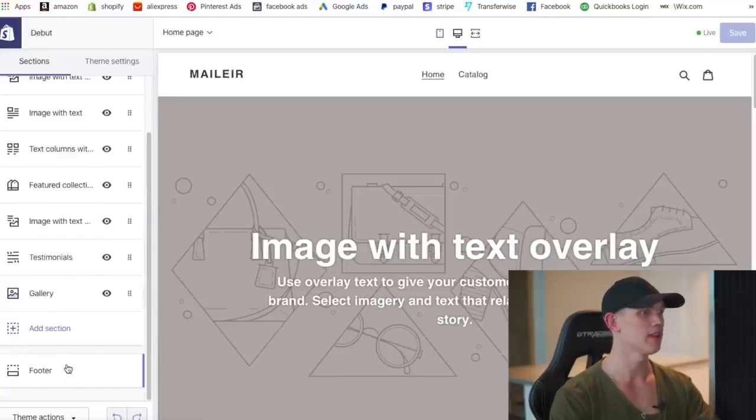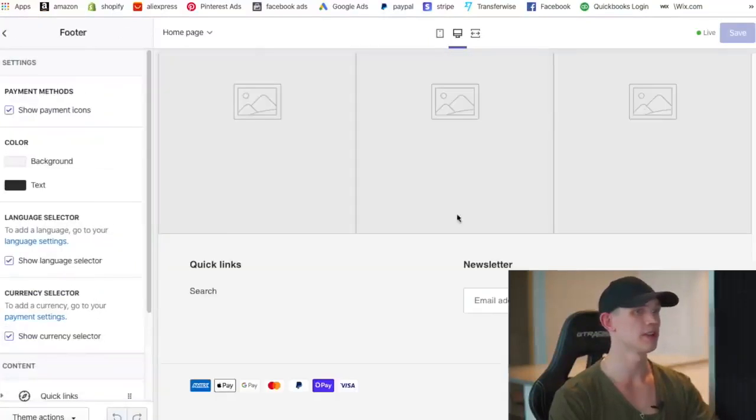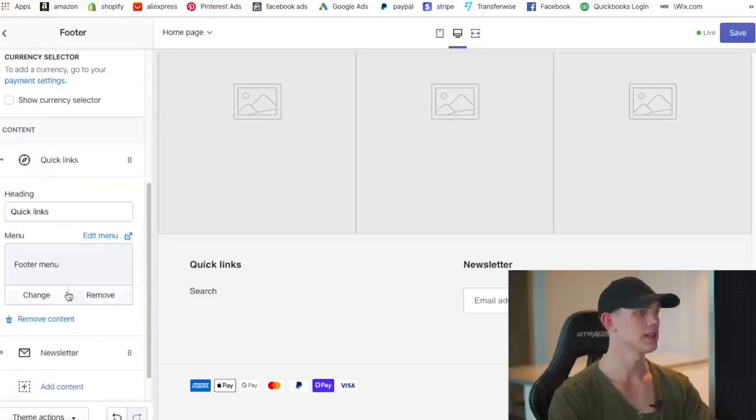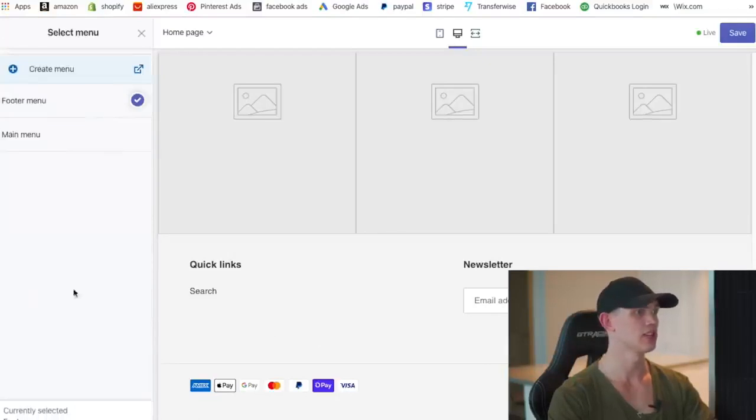So the main thing that you're going to want to do is make sure that they appear in your footer. Your footer is basically this bottom section of your website that appears on all web pages. So we're going to go language selector, we don't want that. Currency selector, we don't want that. And then for the footer, we'll leave the payment icons on there. So these are the different pieces of content that are going to show in here. As you can see, newsletter is that, quick links is this. So we'll go into quick links and we will go ahead and change this.